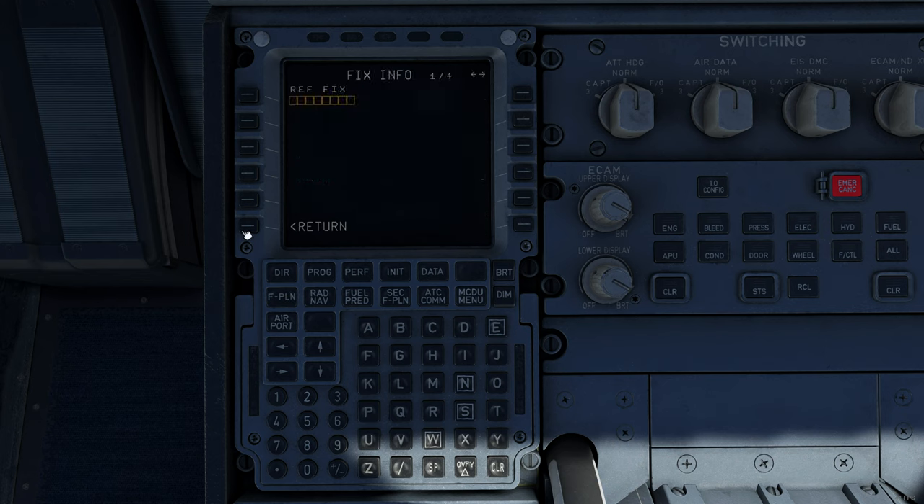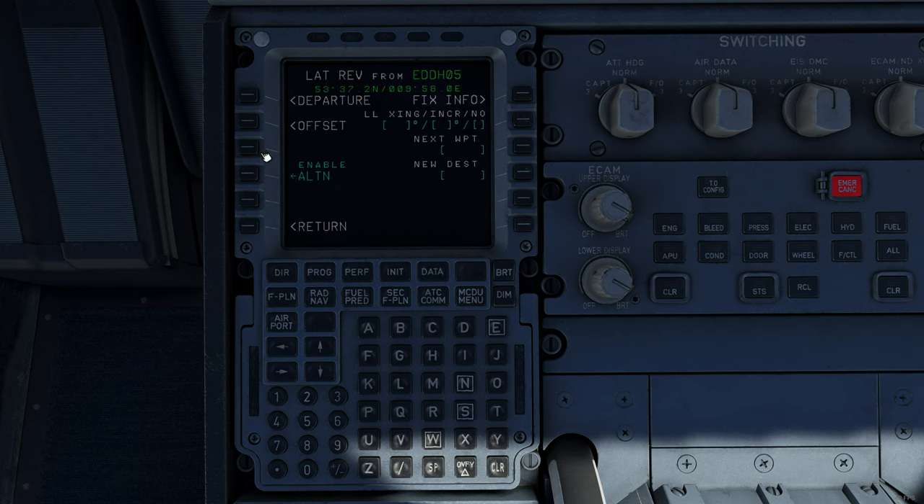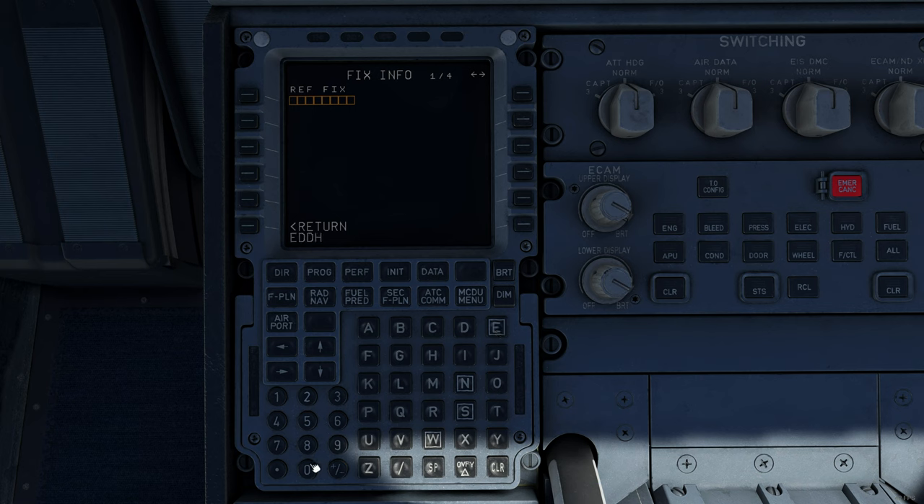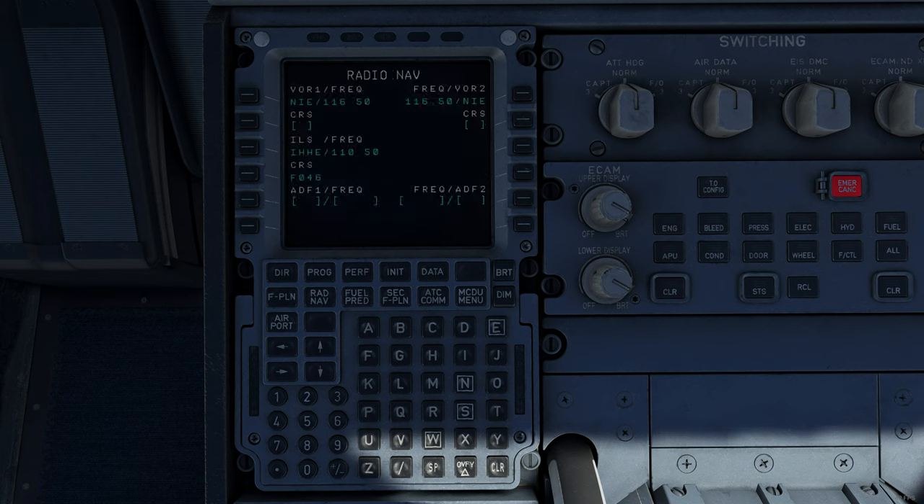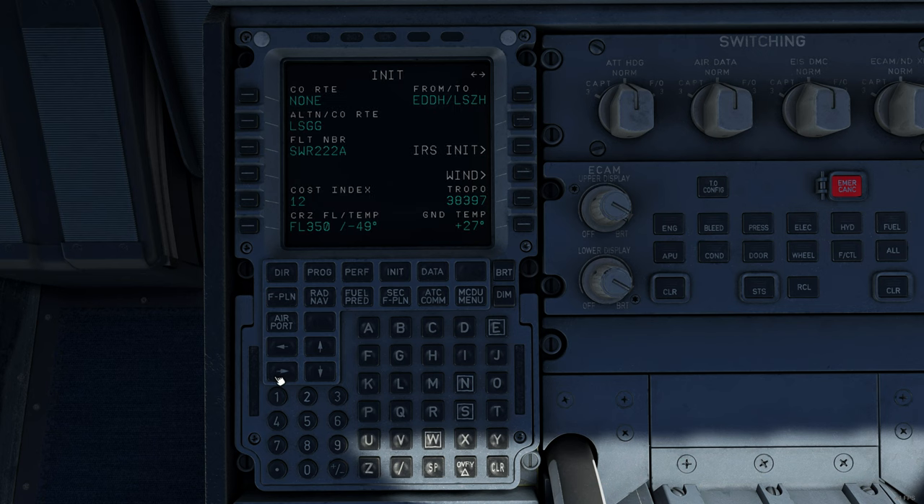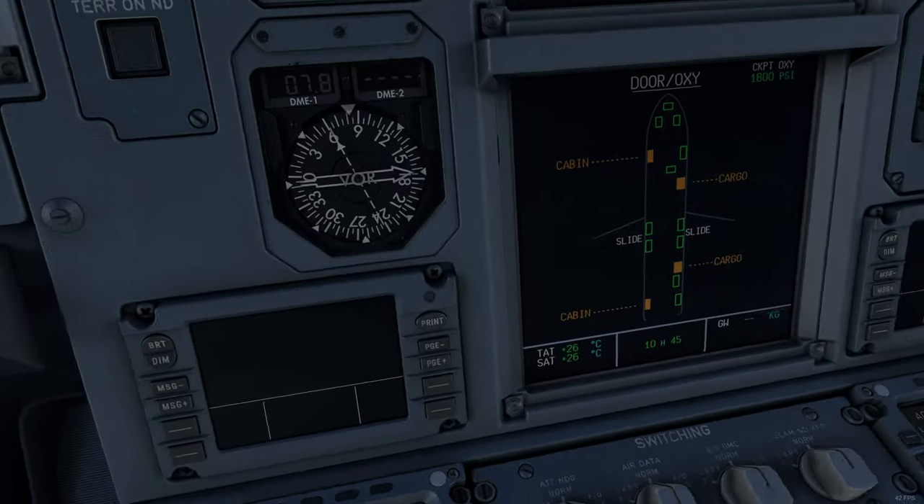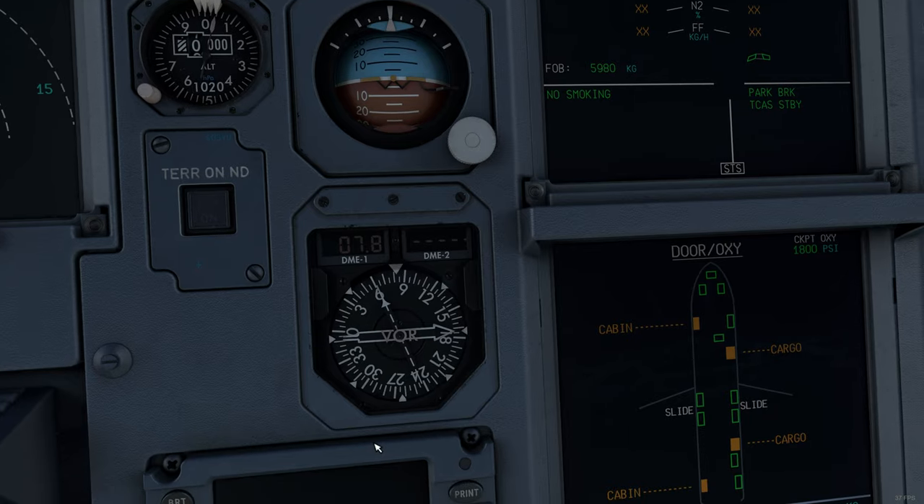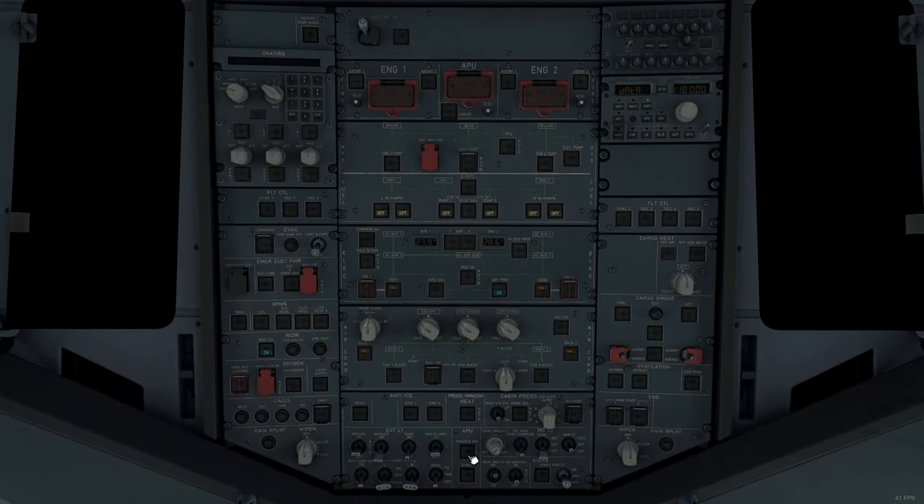Flight plan. We can go fix info. Put the engine out. Runway 05. Tracking 48 till 25 miles. And we don't need anything else. Rad nav. Like Hamburg UR. On the left. And B. Block fuel should already be on 6 tons, which means we can set the seatbelt signs to on.